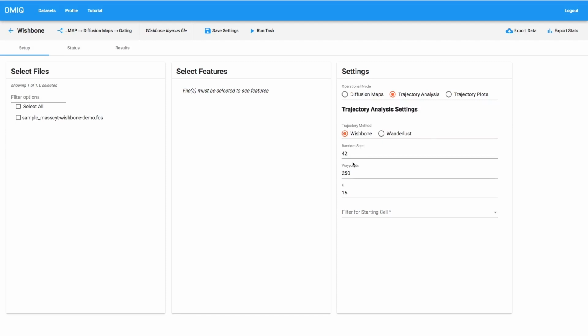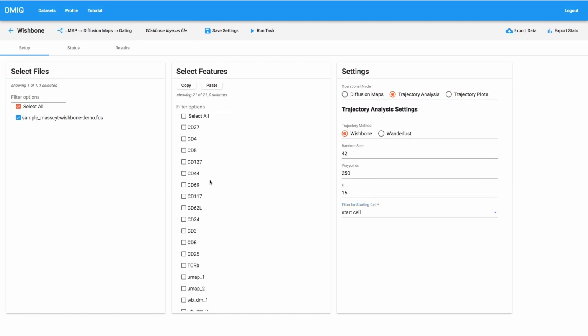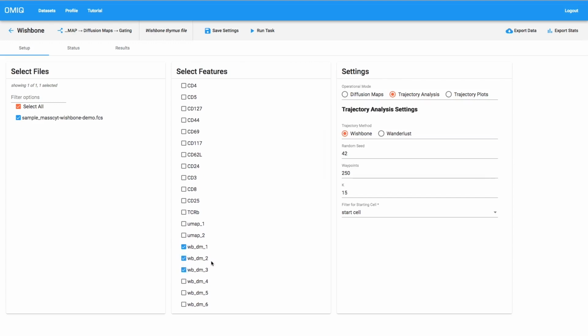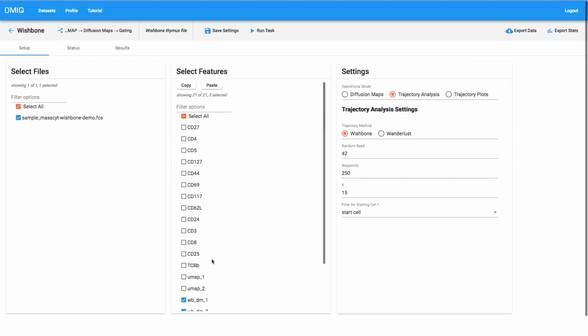We will leave the default settings as they are, and then we'll just choose the filter that we want to start the analysis from, and we'll choose the start cell. Of course, we have to choose our file, and what we're going to do is choose the diffusion components 1, 2, and 3, which we had decided we were going to do based on the figure that we looked at previously. Okay, with that in mind, we will run Wishbone.